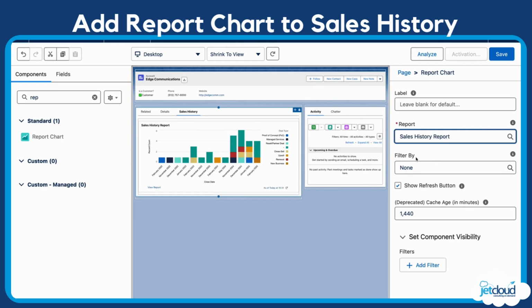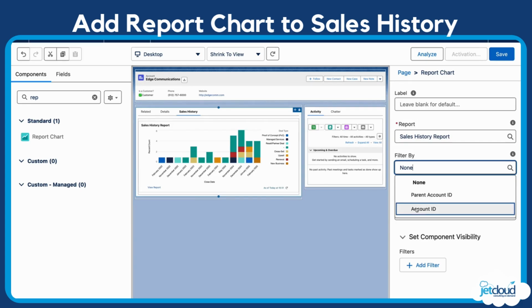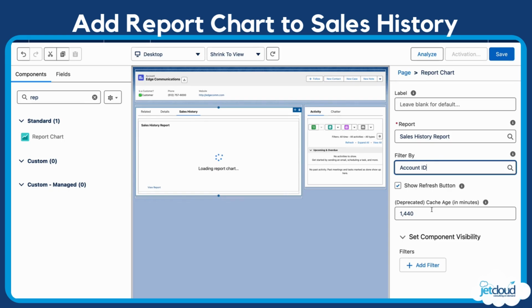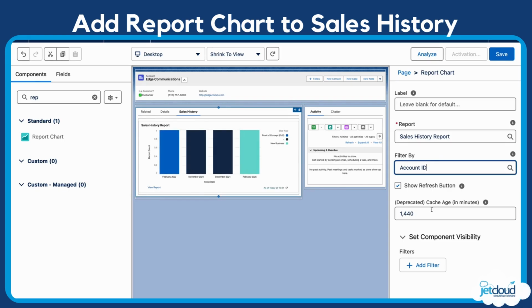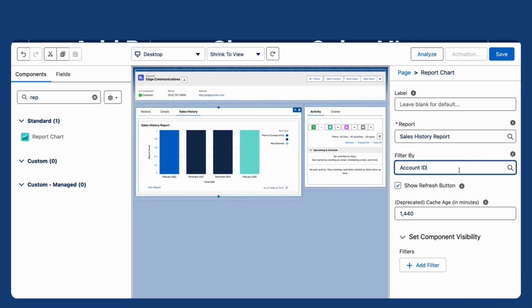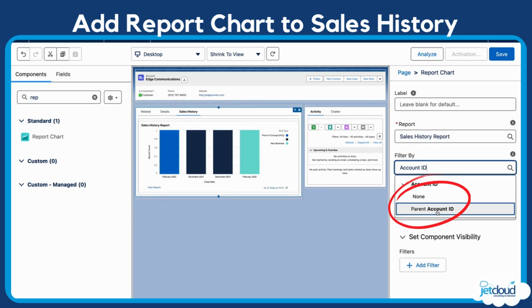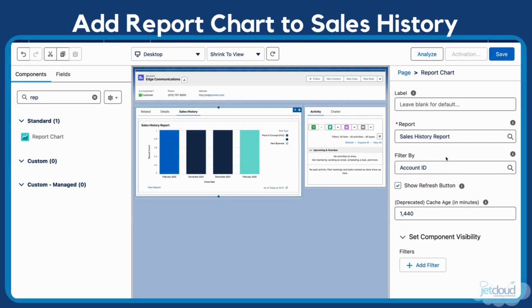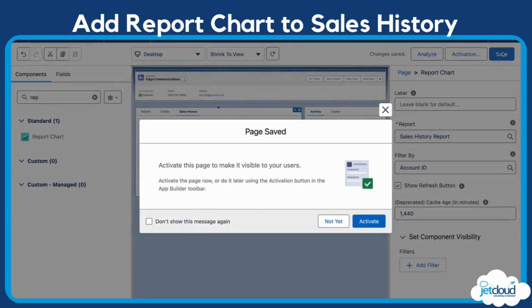So I'm going to use the filter by option on the right hand side here to filter by the account ID. If you have lots of global organisations and you've got the account hierarchy set up with the parent account, you'll see in here you also have the option to see the parent account ID in there. But in this particular setup, I don't have that. So I'm going to click on account ID and then save that.